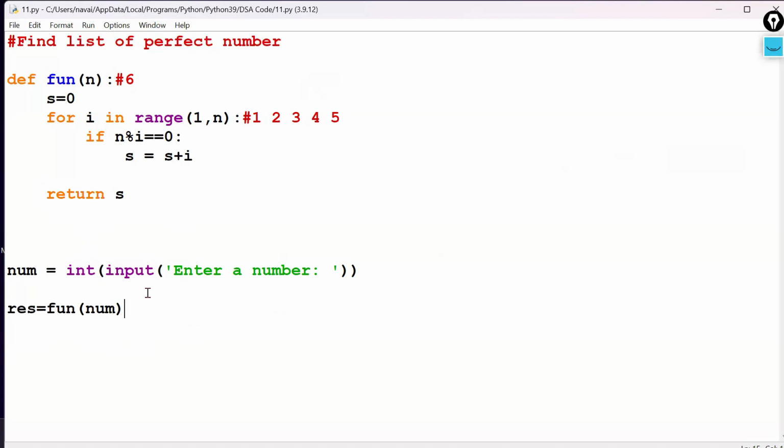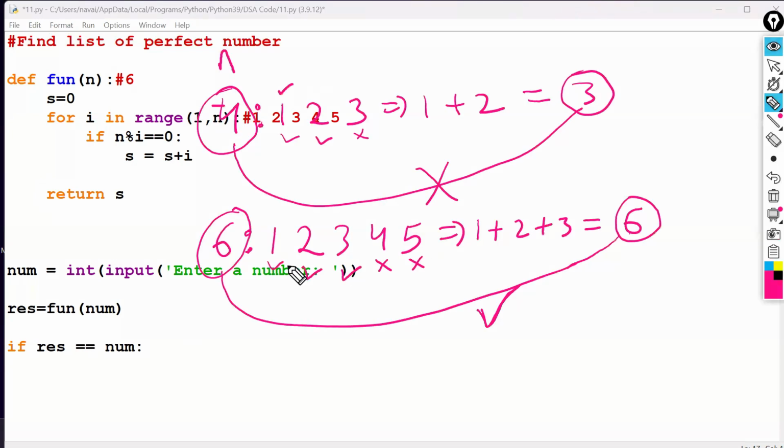Now what we have to do, we will check if res, meaning whatever result came, is equivalent to the original number or not. See how we are checking like this. The number is the summation of divisors, meaning if the sum of divisors is equivalent to the original number, then we will say this is a perfect number.